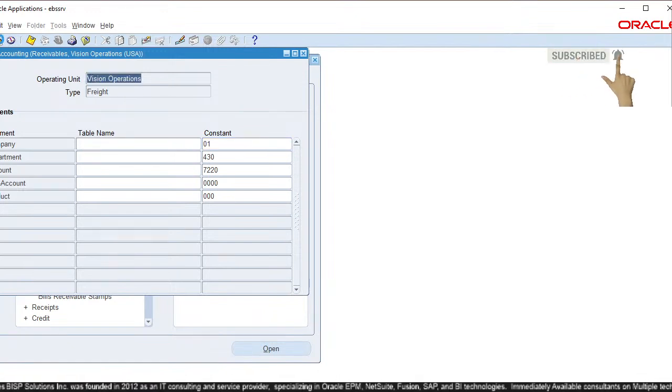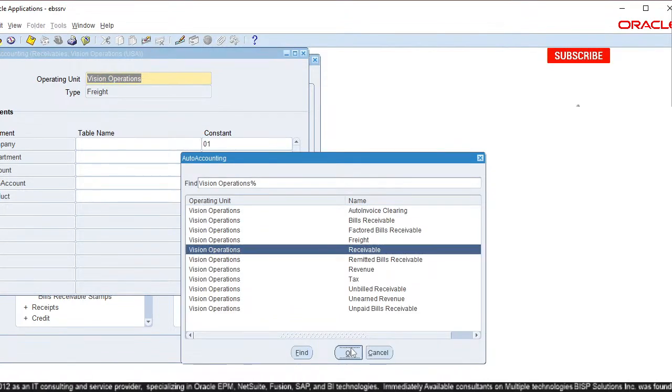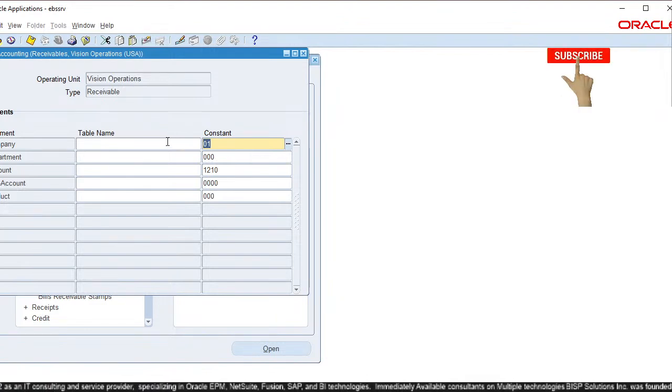That is how the receivable auto bundling rule is given. So you can see for receivable also constant is given. Fine. So whenever the receivable account will come into play for creating accounting or giving the transaction and all, this GL account for each segment will get defaulted. The code combination which will get defaulted for receivable will be 01, 000, 1210, 0000, and 000 for the product. So this is how the GL accounts get defaulted.